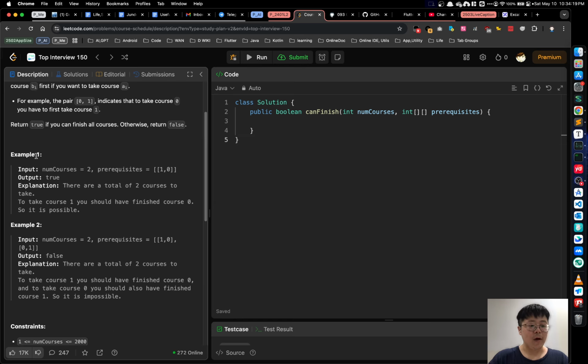And let's see example 1 here. The numCourses is 2 and the prerequisites is [1, 0]. And the output is true because there are a total of 2 courses to take. To take course 1, we should have finished course 0, so it is possible.